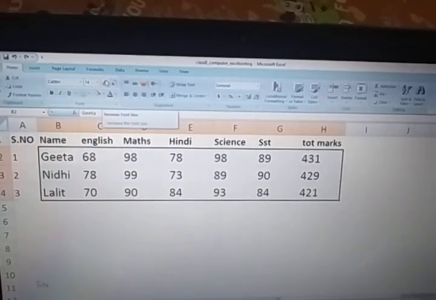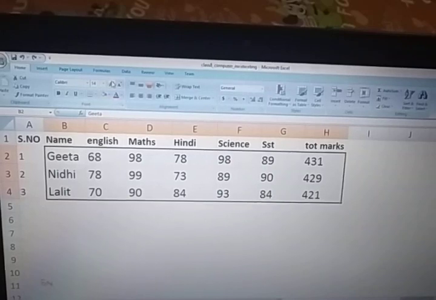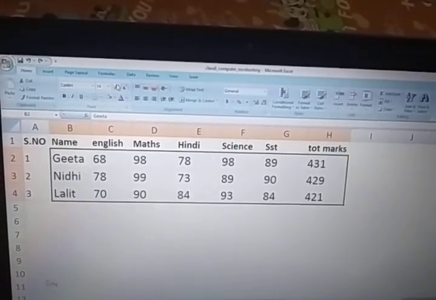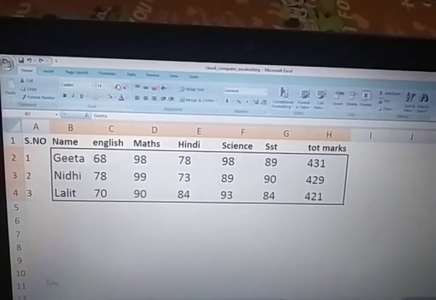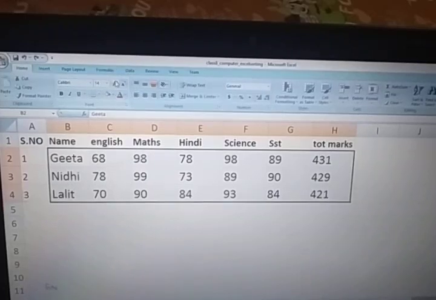I am telling you about sorting in MS Excel. If you see on the worksheet, there are 3 students, Geeta, Nidhi and Lalit, and their marks in English, Maths, Hindi, Science and Social Studies. So what is the meaning of sorting?